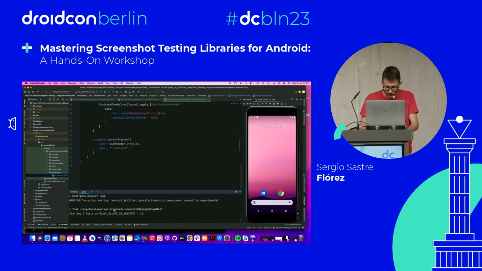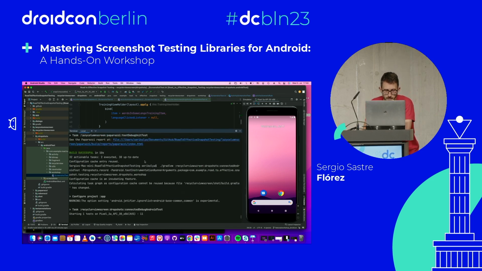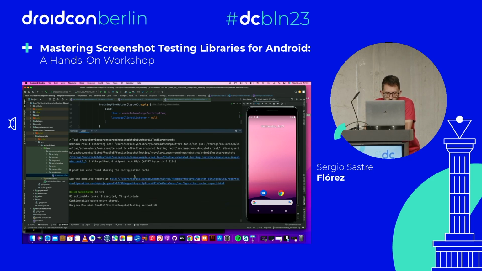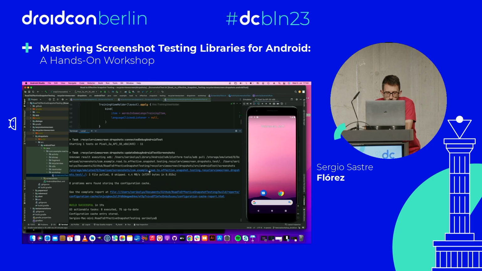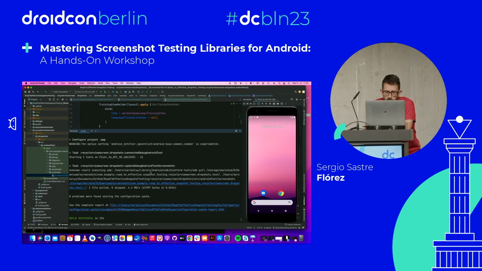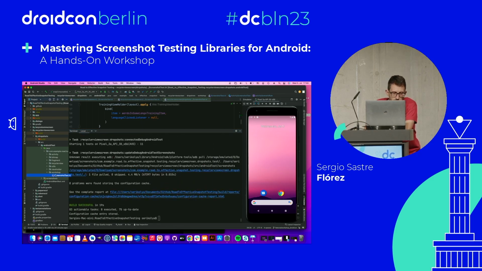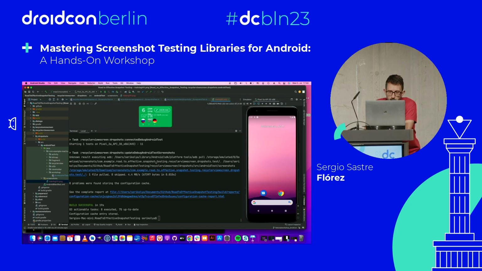No, this is a crash. Wait. Not exactly what I was expecting. It's a Dropshot. The screenshot is here.